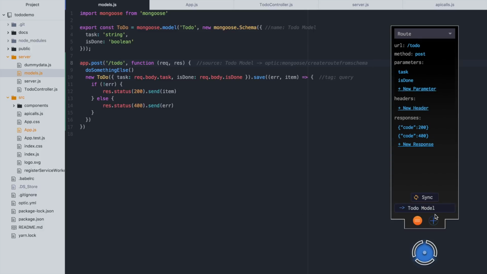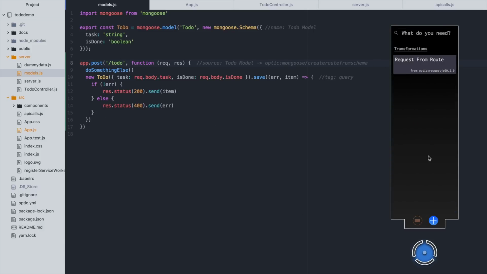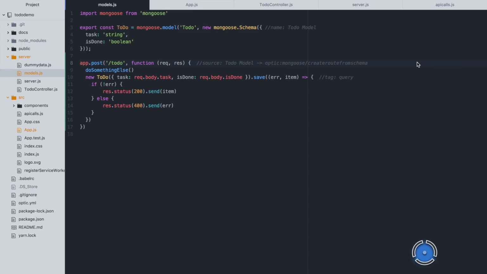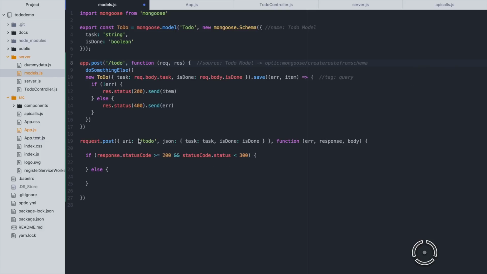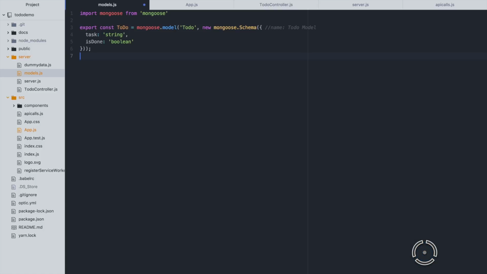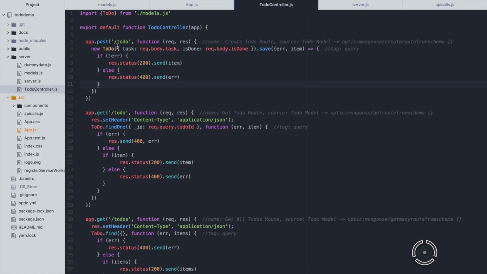So now that I have a route, I can try to transform that again. Let's see what else is available. And it looks like I can turn this into a request using request.js. So I'll click that, and voila, now I have networking code that'll actually connect to that route and pass it a task and an isDone, which is what it requires. So this is a cool little example of how I might do this all in the same file, but what you want to see is how I use this to build this to-do app.